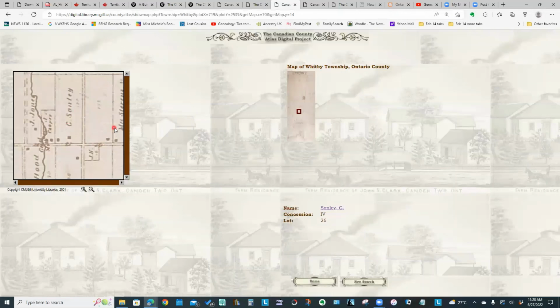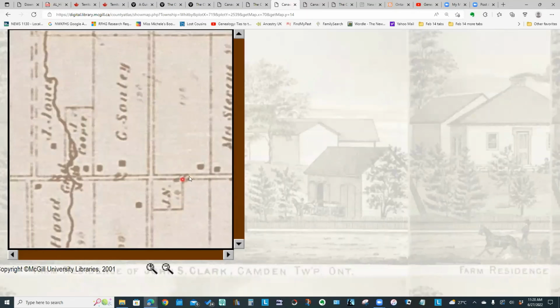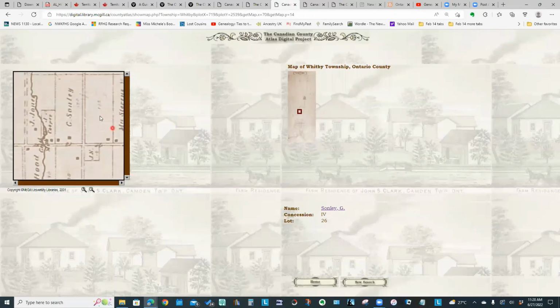It's a little bit hard to see. I'll just blow the map up. This is the lot number. So lot 26 is also G. Sonley's. Lot 27 is the lot that both G. Sonley and Henry Sonley were on. So just by clicking on these different lots, you are seeing who the occupiers of that land were. This lot that is directly below G. Sonley is an S. Fuller.